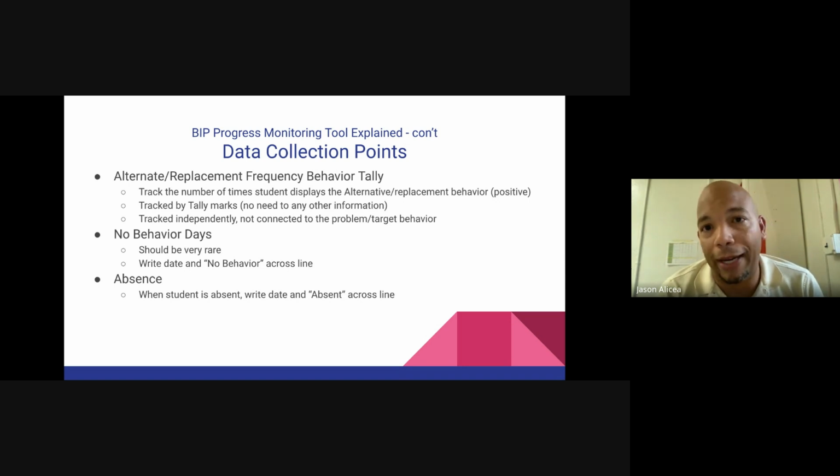Oftentimes people will write anecdotal information in there, like hit teacher or smacked student in the back of the head. This is not an area to write those notes. Certainly we don't want those children doing those things, but that is not the right area to be anecdotally recording that information. That is for tally marks, right? Tracked independently, not connected to the problem or target behavior.